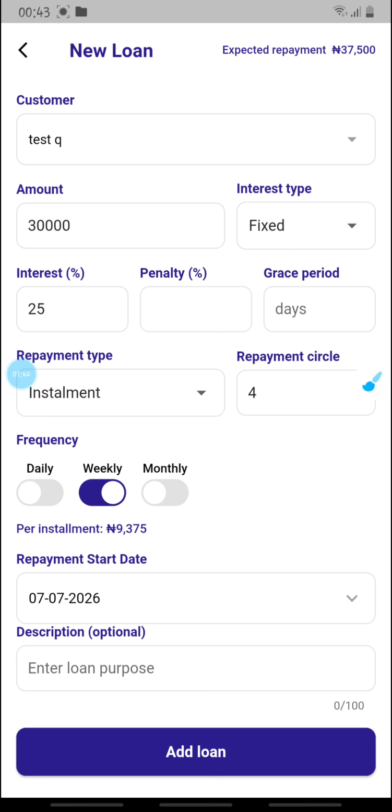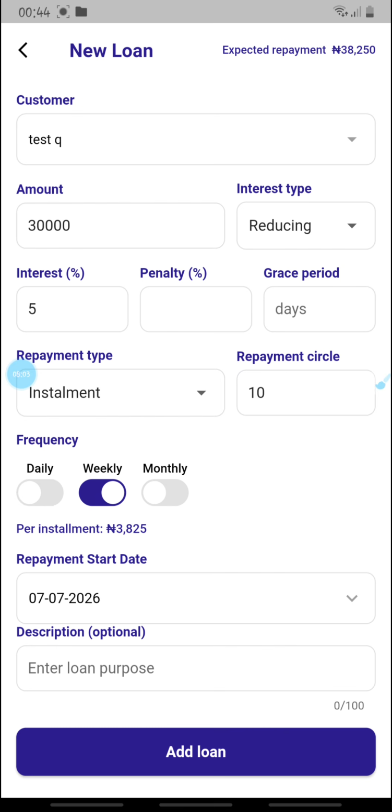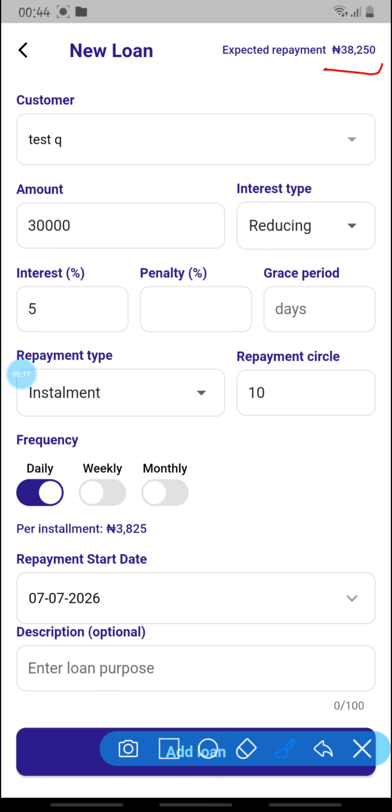Let's now say it is reducing. Once you click on reducing, that is applicable to the interest rate. So on reducing, let's say you put 5% on it, and this person is paying back in 10 days. That's every day for 10 days, right? So the same thing applies. You can see the amount and the total amount. Just take note as you put all those in, it will recalculate and tell you exactly how much you need to pay back per installment, as if you have selected installment.